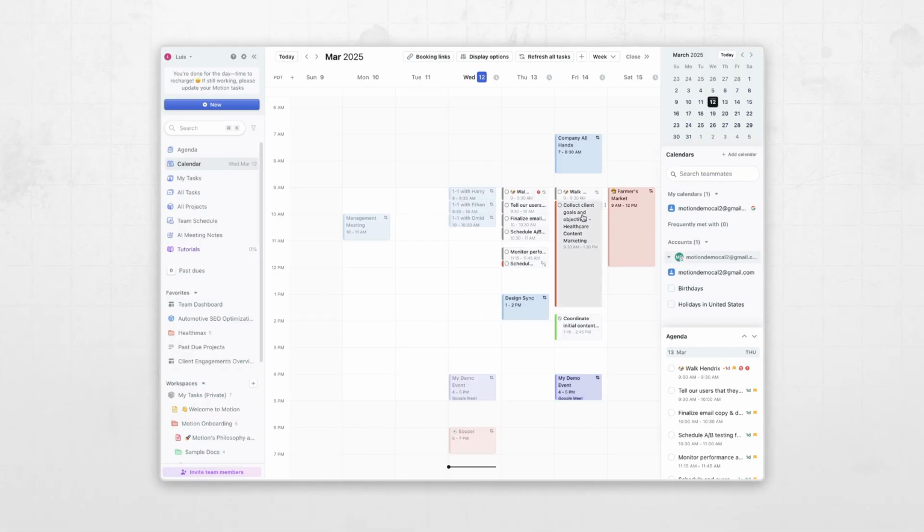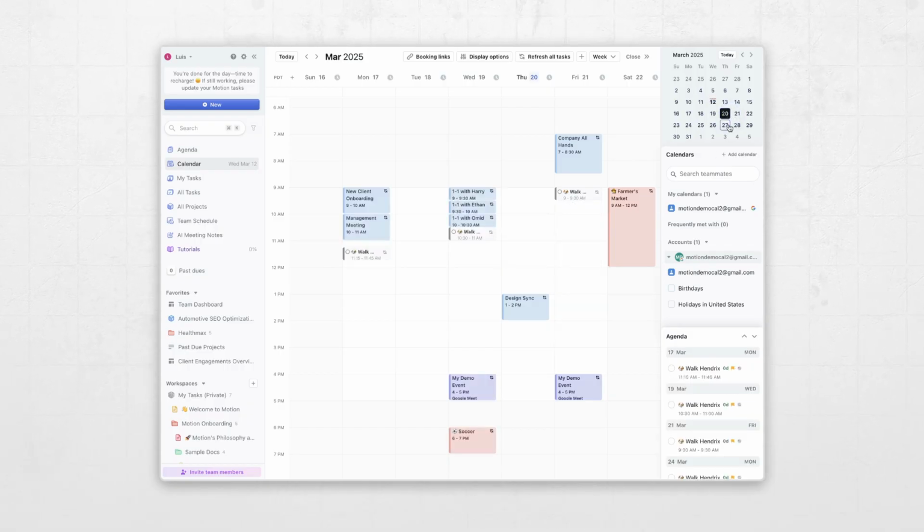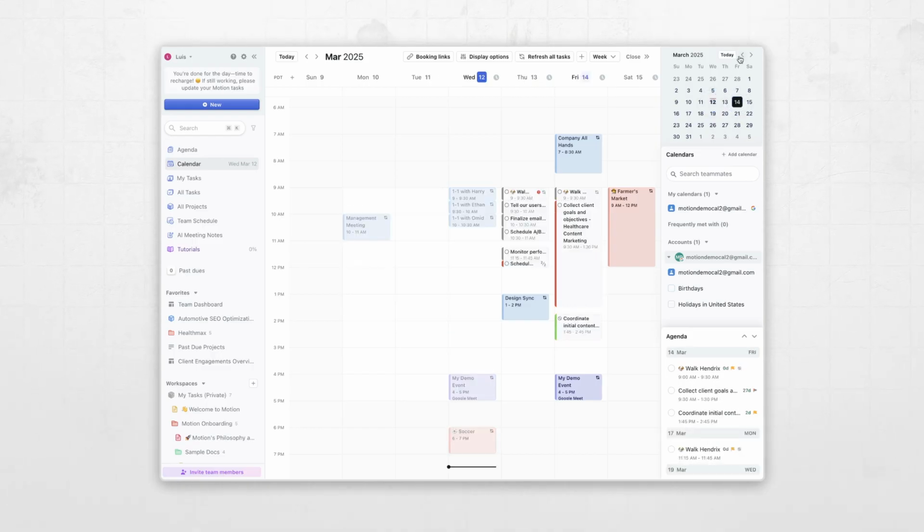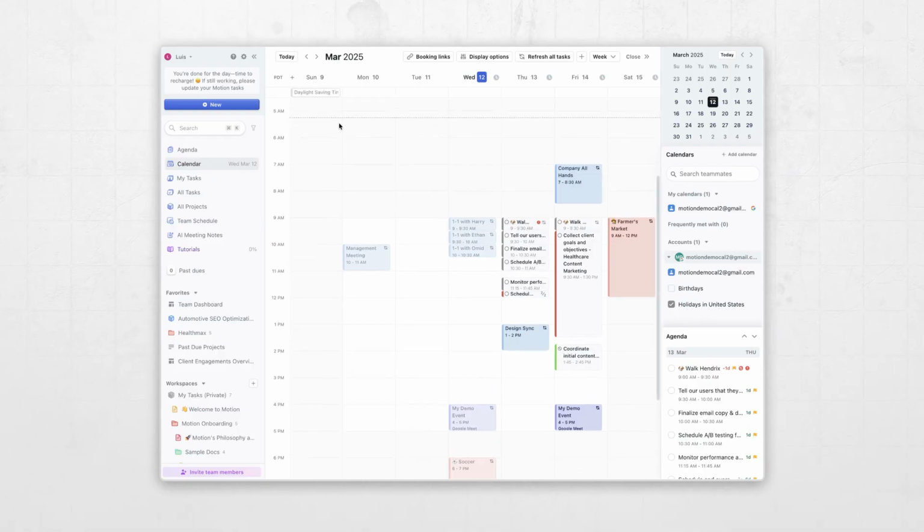Now let's take a look at the right side here. On the right side, you have your month view right here. So I can click on any day here. Today, it's highlighted. If I want to go back to today, I can also click this button right here. I have access here to the rest of the calendars. So for example, if I want to see holidays in the United States, I can enable this calendar and holidays will come up. Like for example, daylight savings time on Sunday.